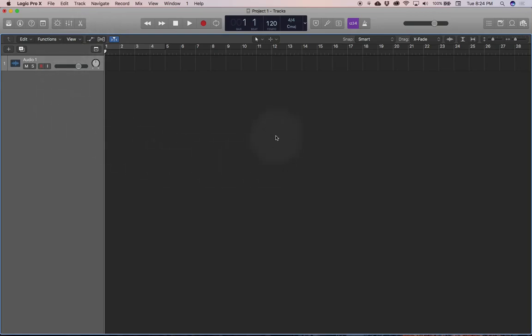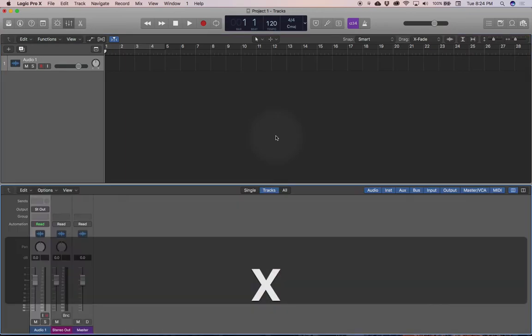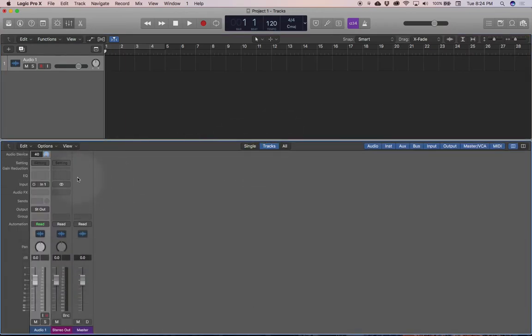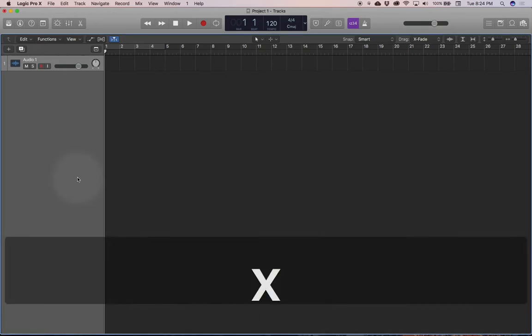For example, if I want the mixer to show up, I hit X. And that's the coolest letter in the word mixer, so that's how I remember the keyboard shortcut. So X will open and close that.